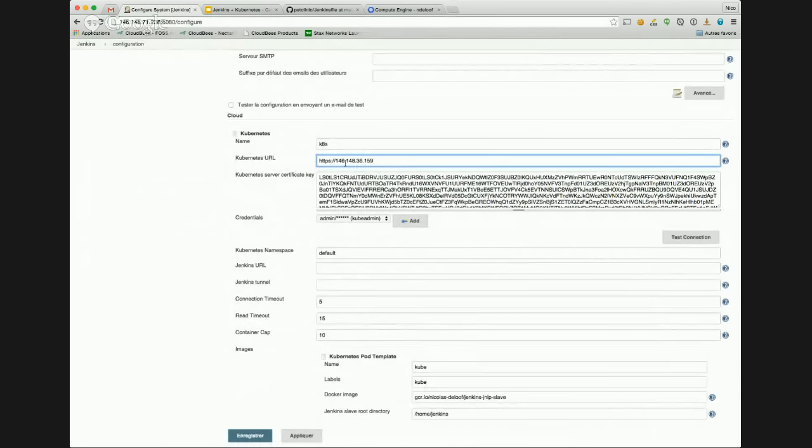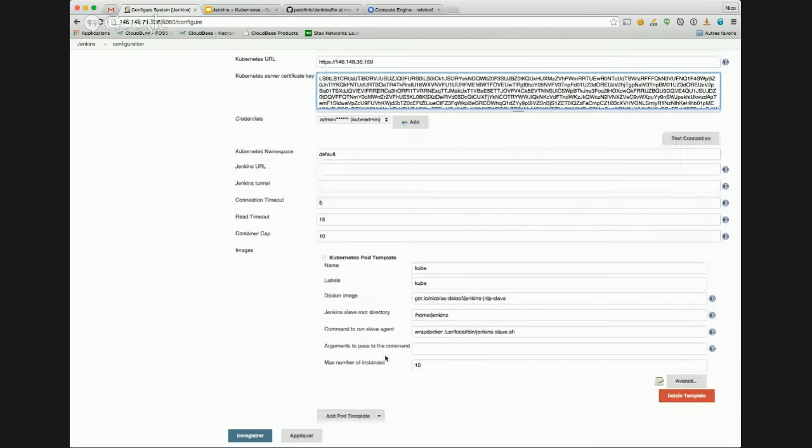So here is my API master. Here is the HTTPS certificate it's using and the administrator password. So I'm using mostly everything by default. And for this specific demo, I'm using Docker in Docker, so I have to hack the command a bit to use to start the slave.